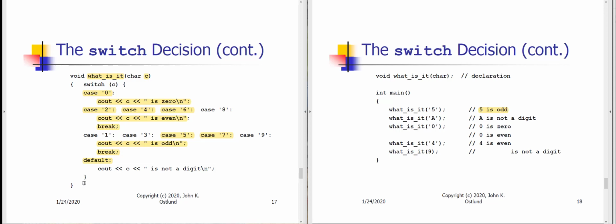And after we've dropped out of the switch, we are also done with the function, and so the WhatIsIt function returns. In this next call, we're saying WhatIsIt capital A, and we already did that as a demo. So capital A comes in here. It matches none of the labeled cases, so it comes down to the default, and we display that capital A is not a digit.